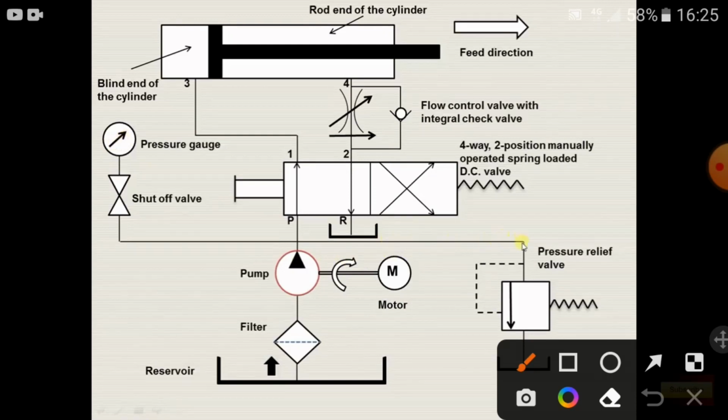Then we have the pressure relief valve, which will take care of the excess pressure that will be developed, and it will restore the system back to the design pressure. This is the pump port P, and this is the reservoir port, that is R.